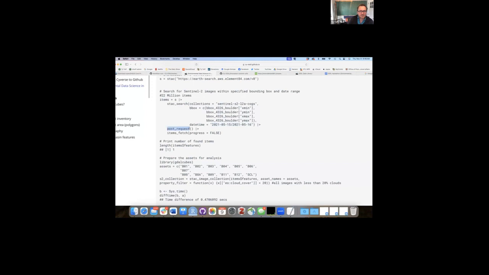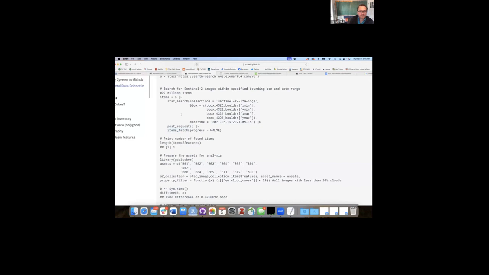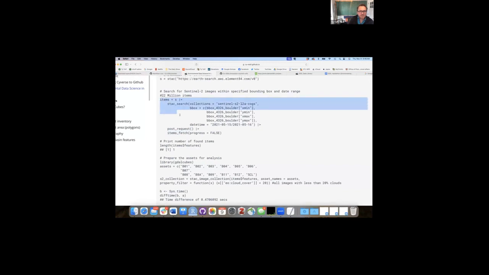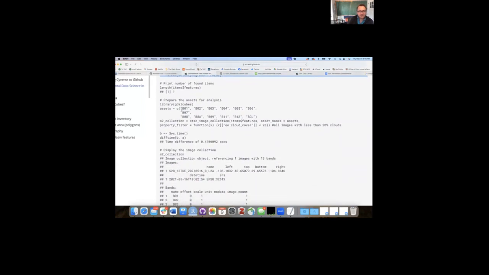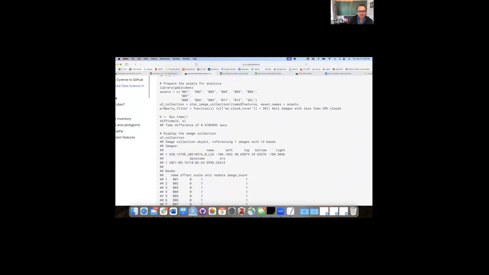And the post request is to send it off and see what they get. Then this gives me a progress bar so I can see how fast things are going. Okay, so I did that. I built this search. From that search, I then am going to assemble a collection.